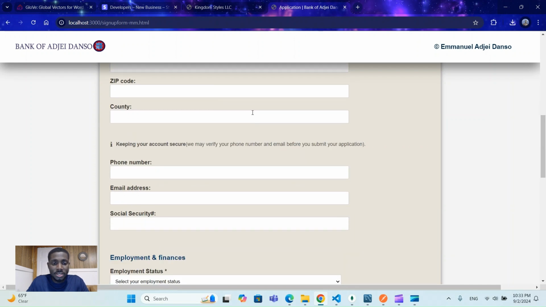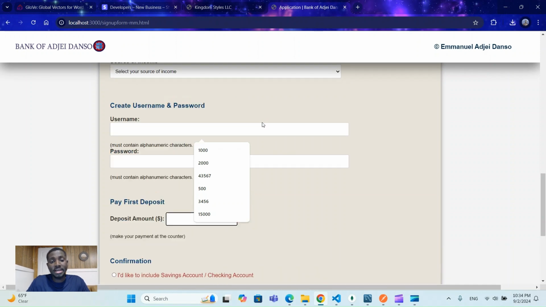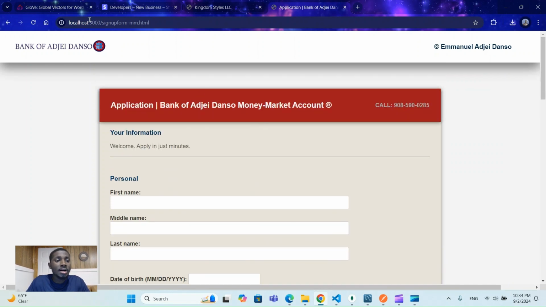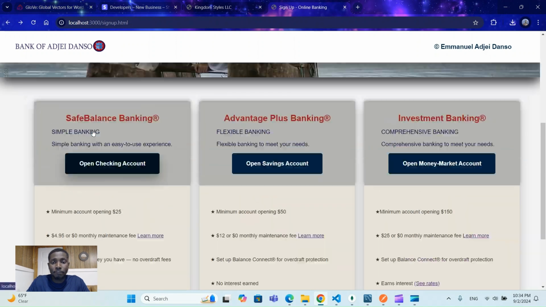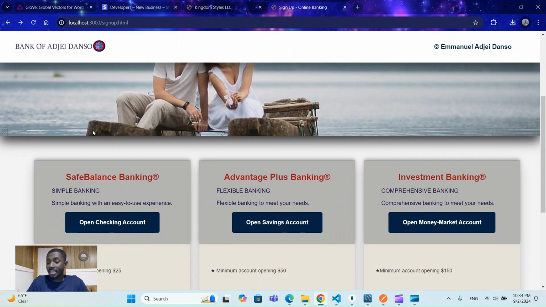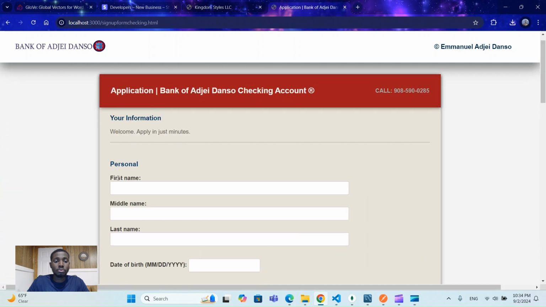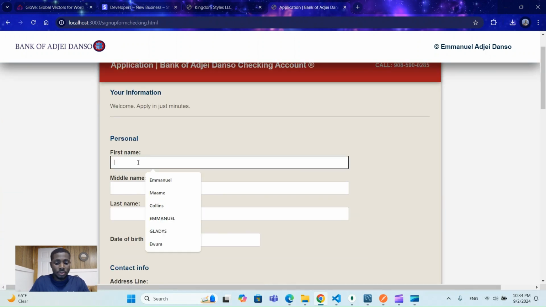You just have to input your data. So we have a field here. You would have to input a value, and then you make your payment at the counter. It's just like a simulation to get some deposit amounts in your account, because we'll need that for the other components of this website, so we can make some interactions. So we're gonna go back, and then we'll first of all start by opening a checking account. We're going to open a checking account for a demo. So open a checking account, and then we'll go with Emmanuel.